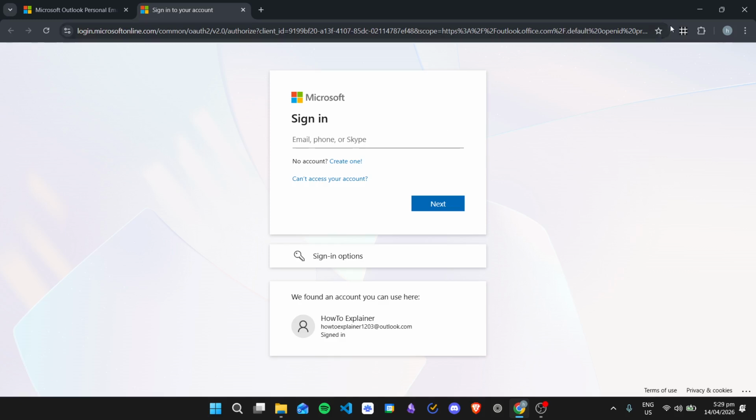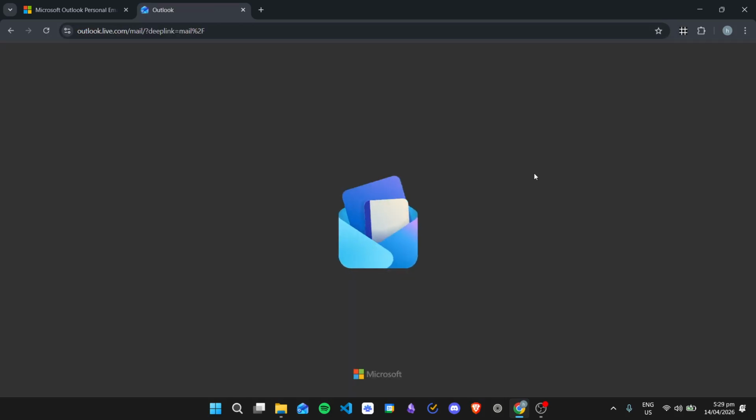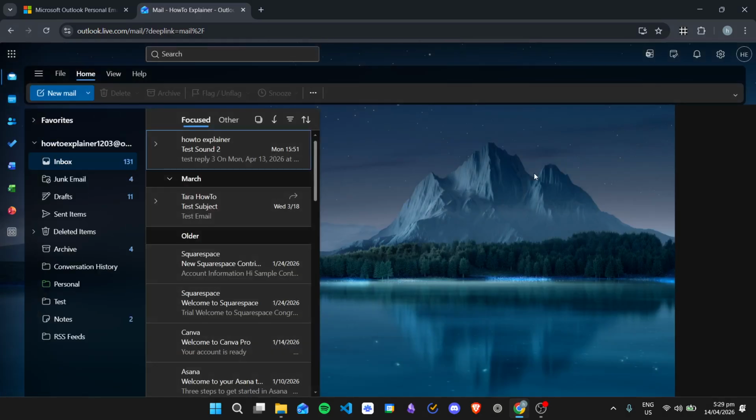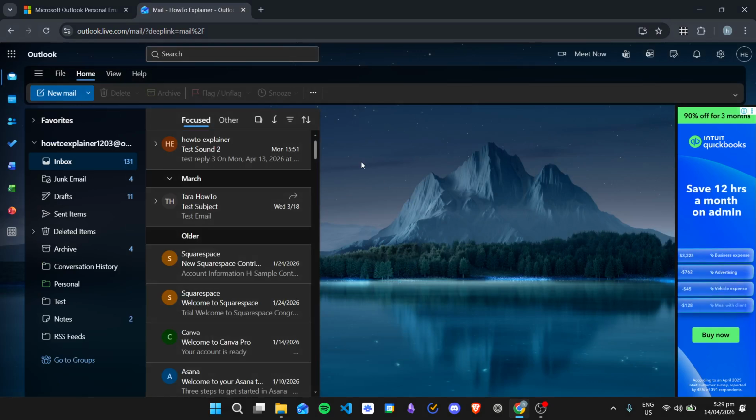Since my account is already saved in the browser, I can just click my account right here, and then I'm automatically logged in or signed in. So now we are here in my Outlook inbox.